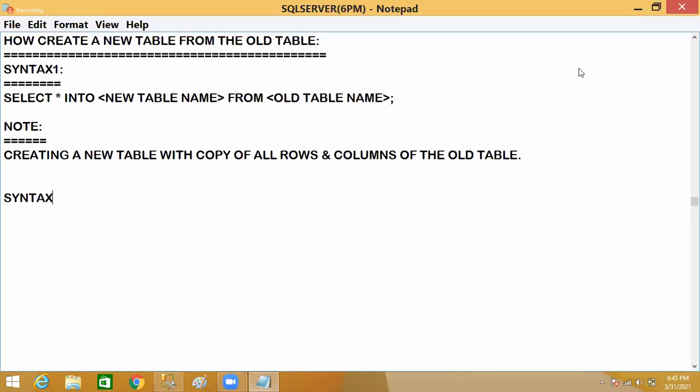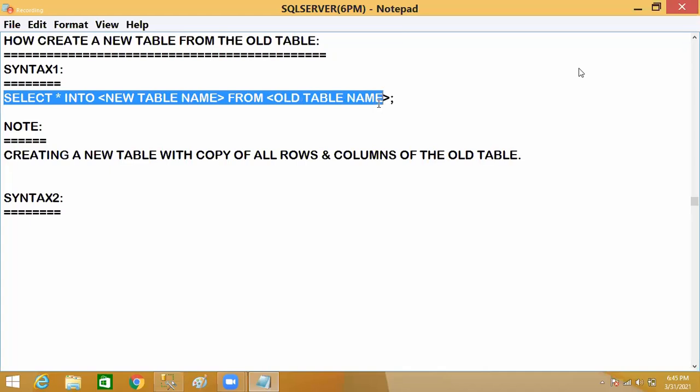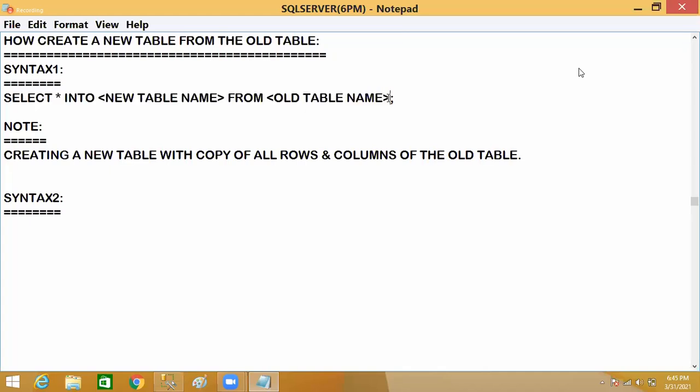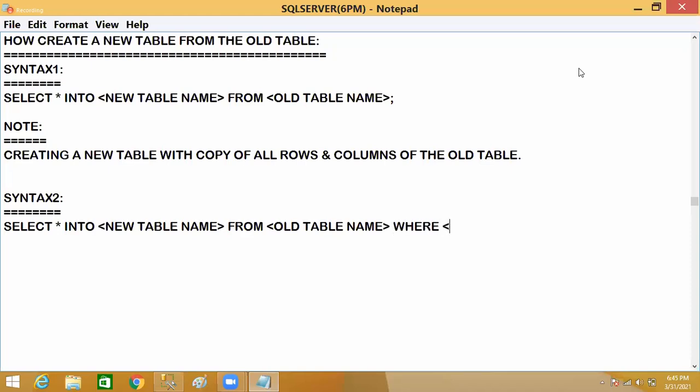In the second syntax, in another way, same as usual I want to create a table, but here I want to give a WHERE condition, and the condition should be a false condition. Why do we need to give a false condition? If I give a true condition, let's see what happens.